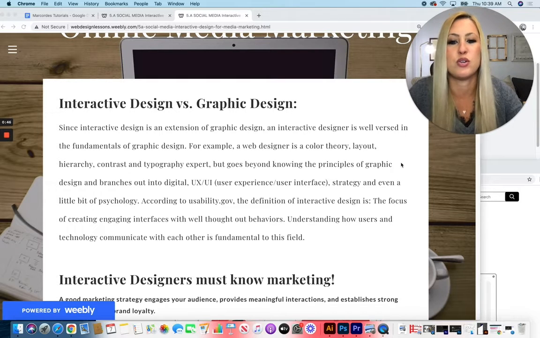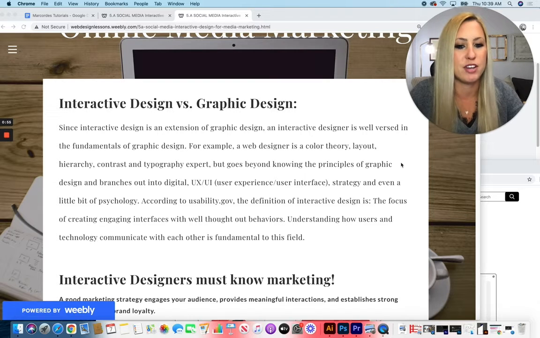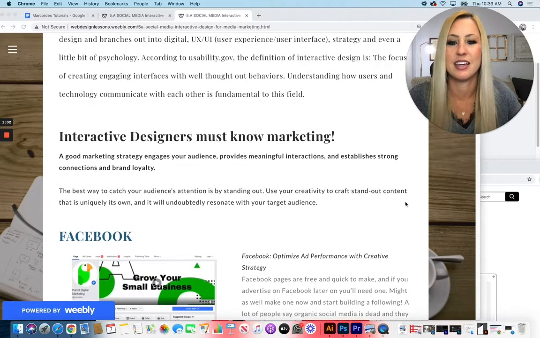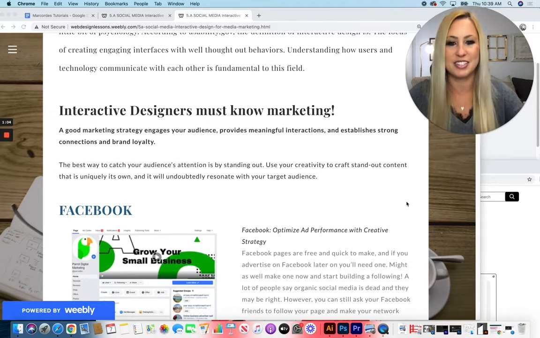So according to usability.gov, the definition of an interactive designer is the focus of creating engaging interfaces with well thought out behaviors. Understanding how users and technology communicate with each other is fundamental to this skill. So an interactive designer must know marketing.